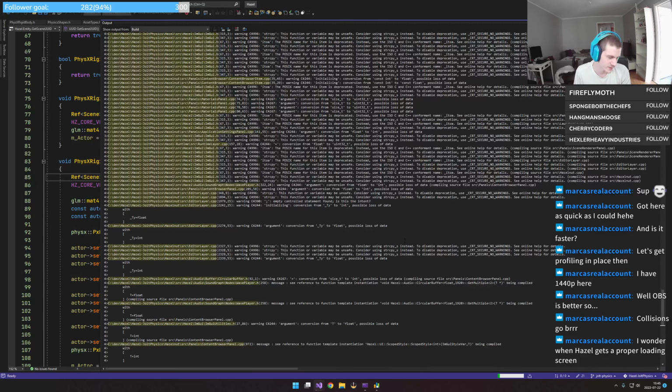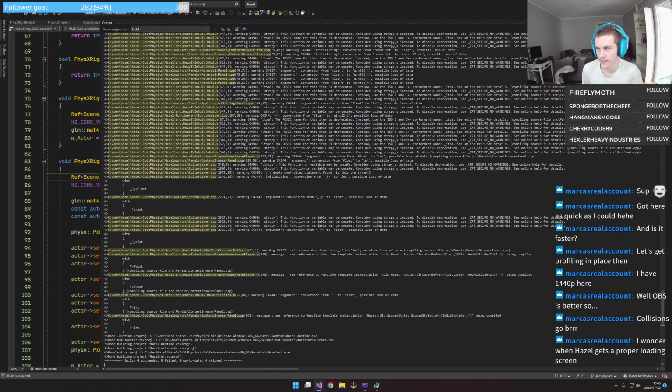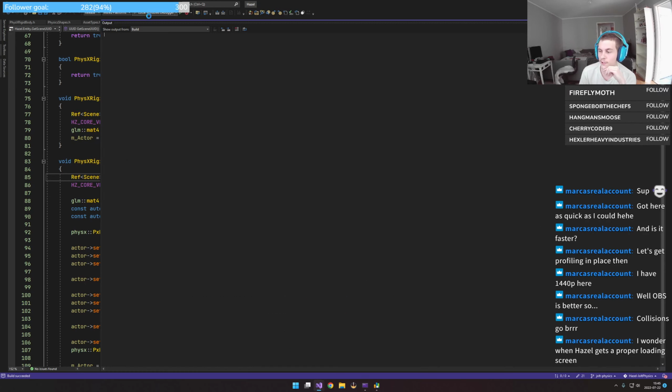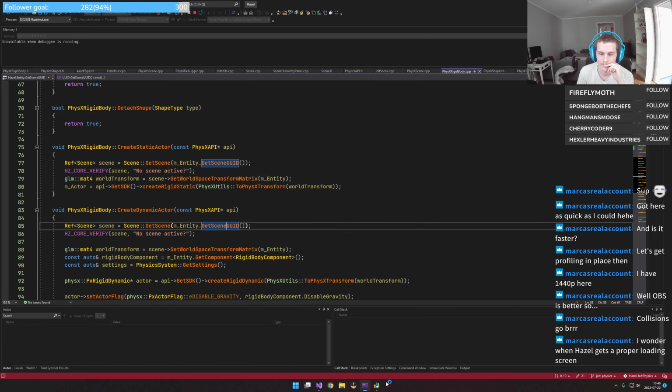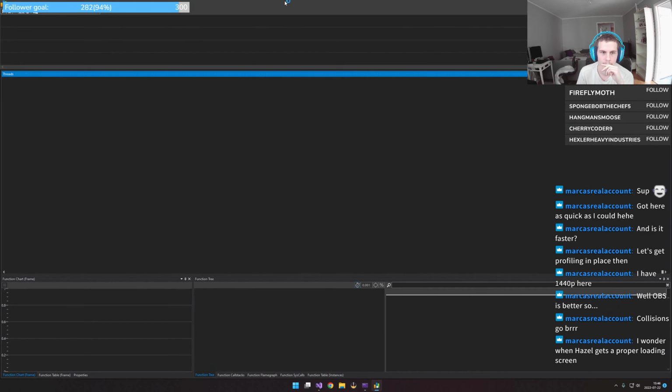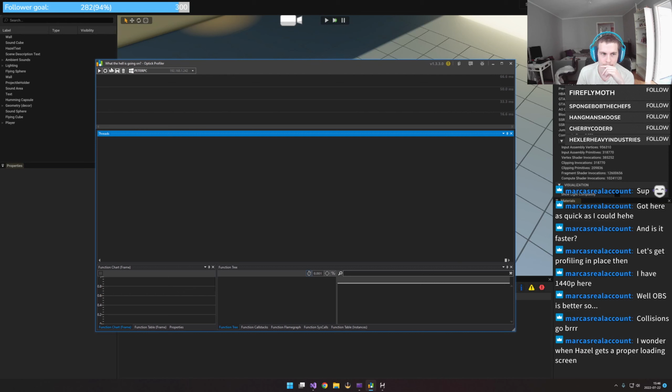I'm actually really interested to see which physics API performs better just with this basic test. Obviously it's nothing complex. None of the physics APIs are going to struggle with 20, 30 cube colliders, but it's still going to be kind of interesting to see. Let's hook that up.